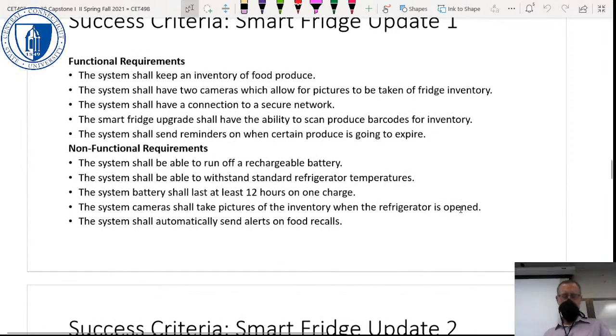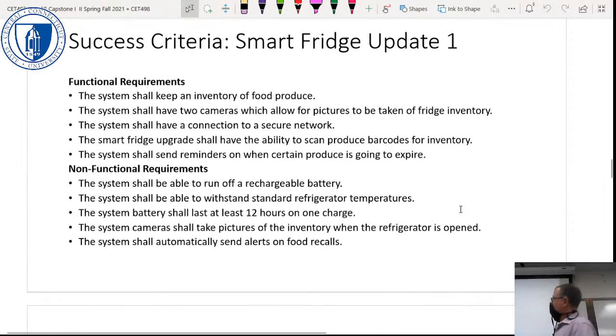So the smart fridge upgrade, again: the system shall keep an inventory of food produce. Does it or doesn't it? The system shall have 2 cameras which allow for pictures to be taken of fridge inventory. The system shall have a connection to a secure network.